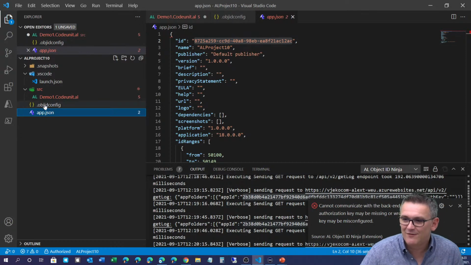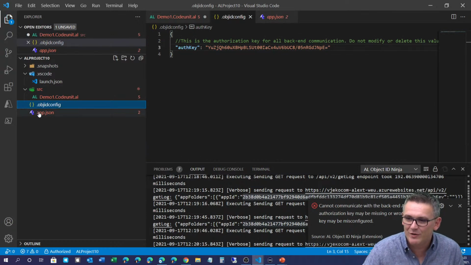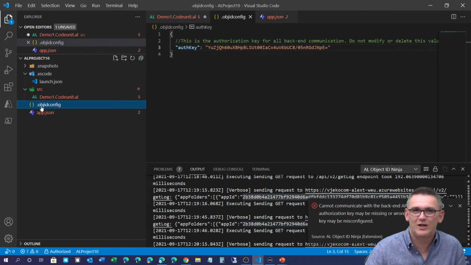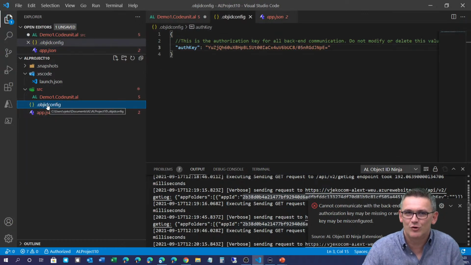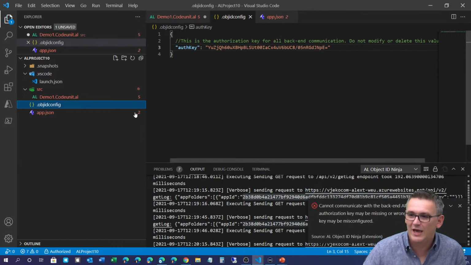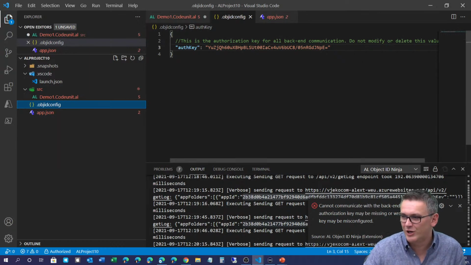The second one is this file is relevant for everybody working in the folder. So just like everybody must contain the same app JSON, everybody must contain the same object ID config. So this is not user settings or workspace settings or something like that. This is the extension settings that modify how your extension behaves. So much like you would have any COP files or some other configuration files here, or maybe Prettier files or Babel files or TypeScript files if you're working in other languages, you will need to have this file if you're working with AL Object ID Ninja.